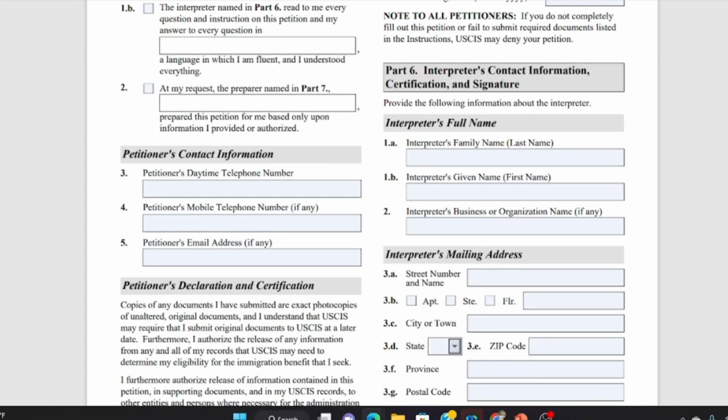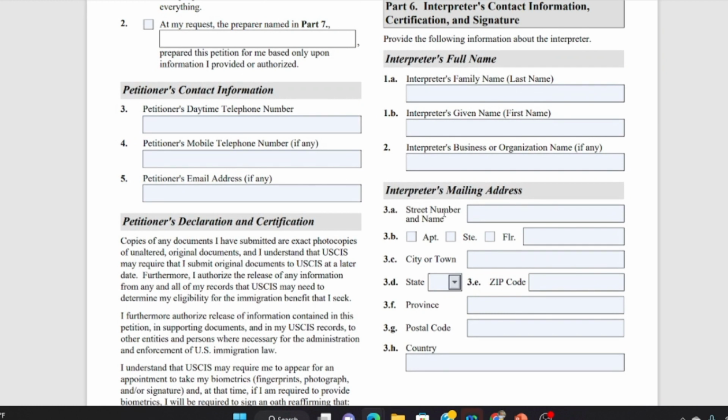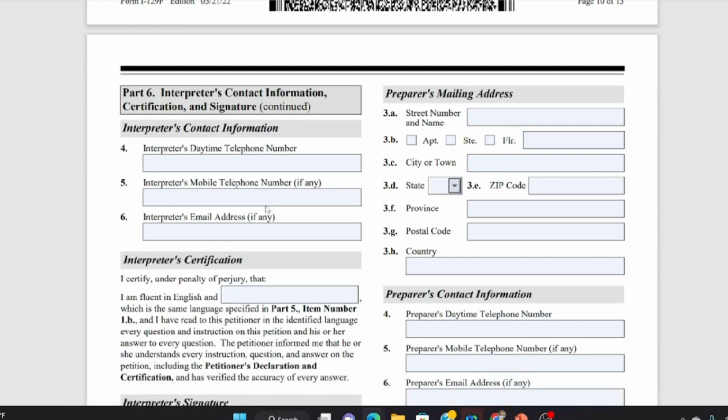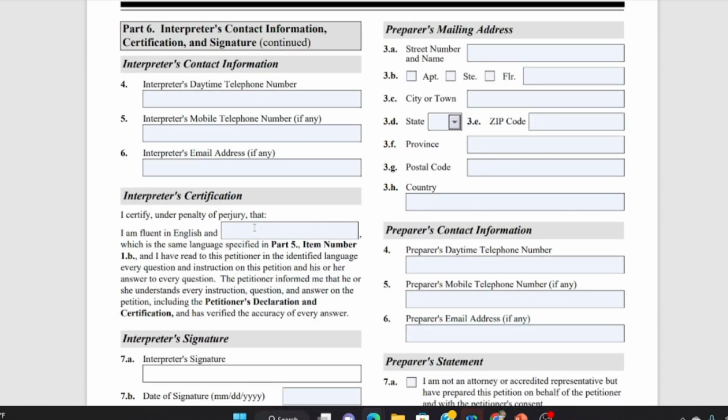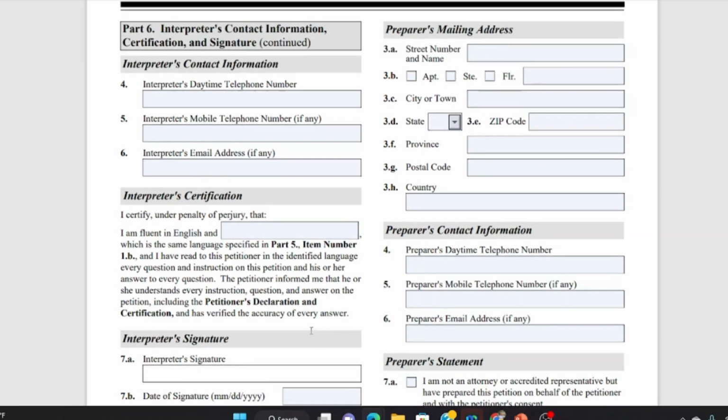Okay, so interpreter's contact information. If you used an interpreter, they need to fill out this information: their legal name, the interpreter's mailing address, and the interpreter's contact information. Interpreter certification: they are going to print their name here and also sign and date the signature. But if you did not use an interpreter, just skip this page.